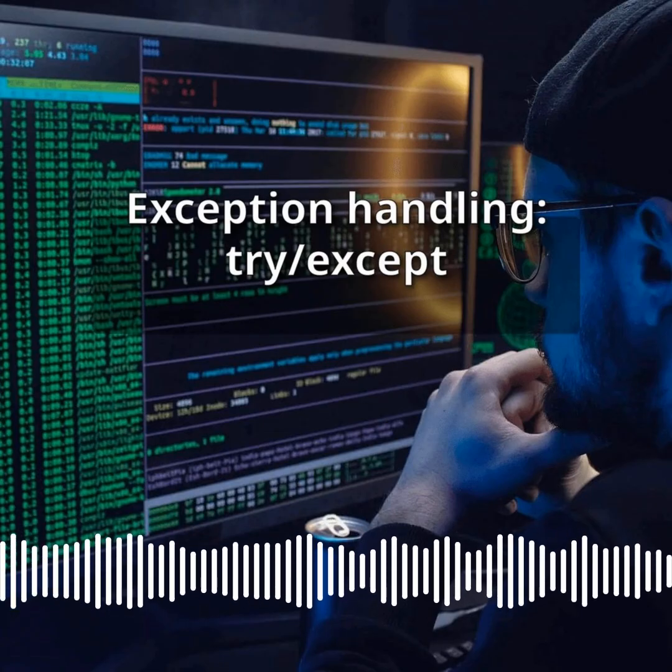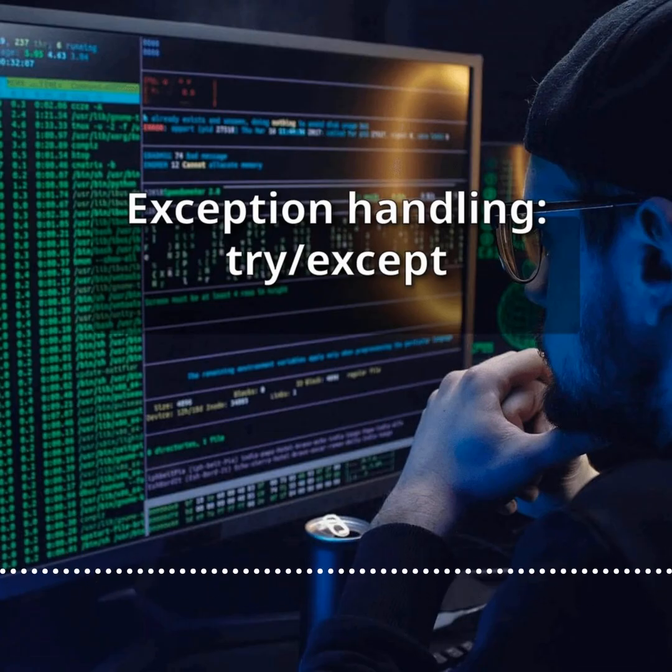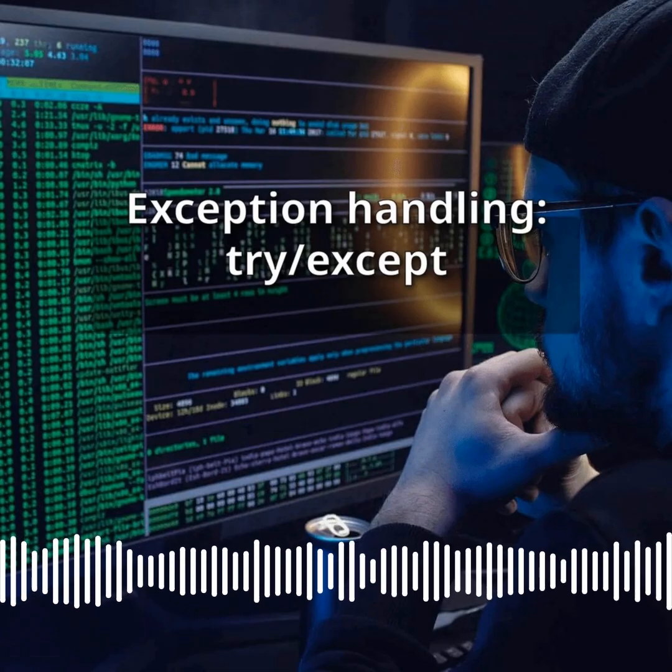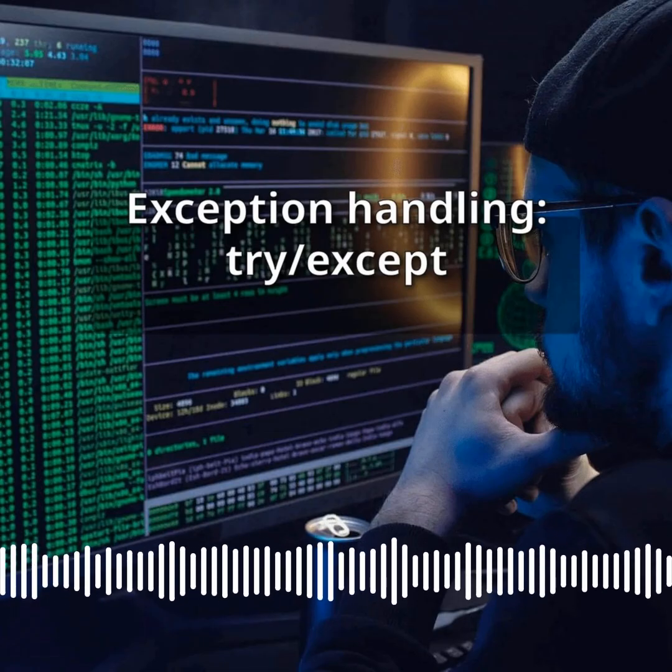Use raise to signal errors intentionally from within your own functions. Exception handling is not just about preventing crashes. In security automation, it is also about ensuring that failures are visible, logged, and handled in a predictable way, so that your results are reliable and auditable.